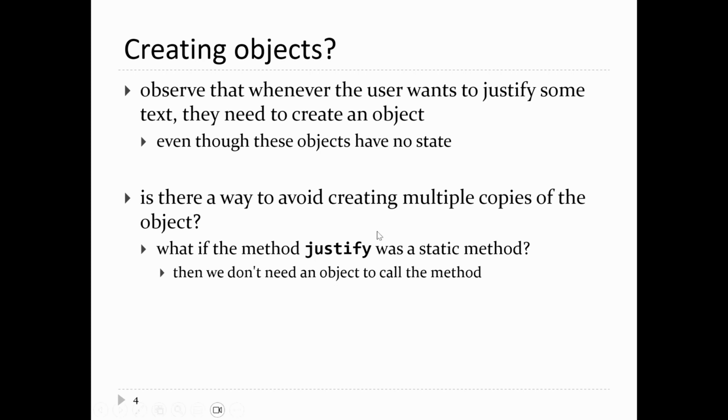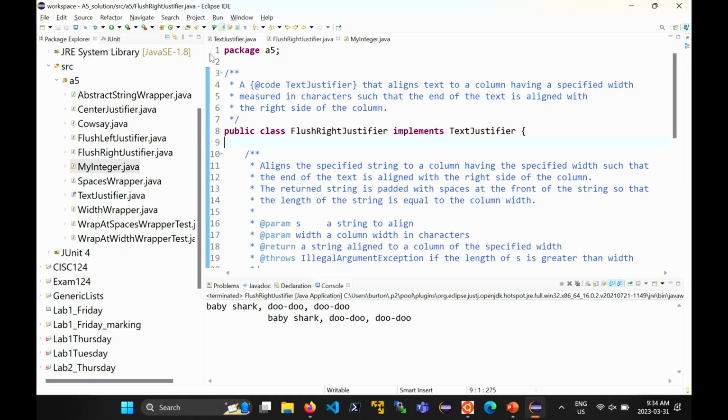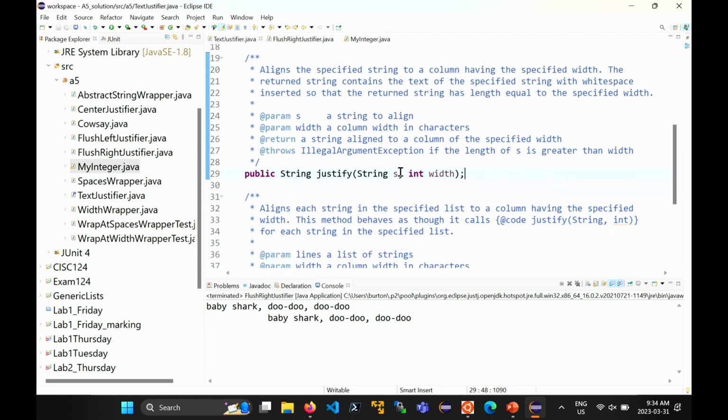So we have one solution in the course already, right? We know that if you have a static method, you don't need an object to call the static method. So why don't we make justify static? So let's try it, see what happens. So we go into the interface. So there's our interface, there's our justify method, right? And we say, well, why don't we make this static and see what the compiler says about that?